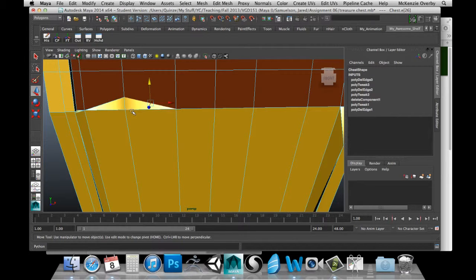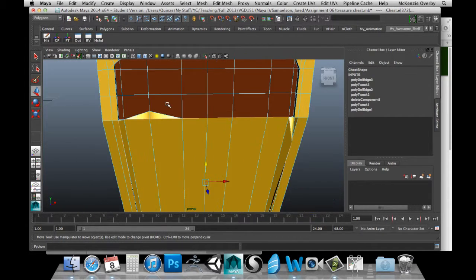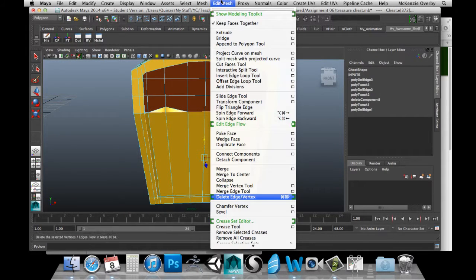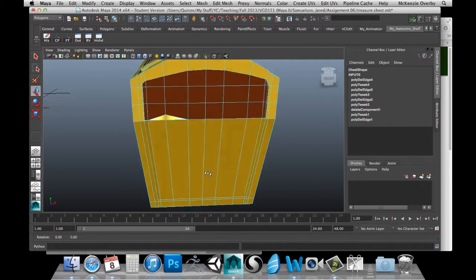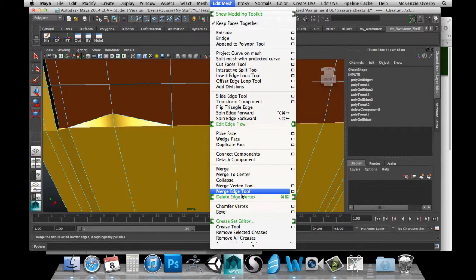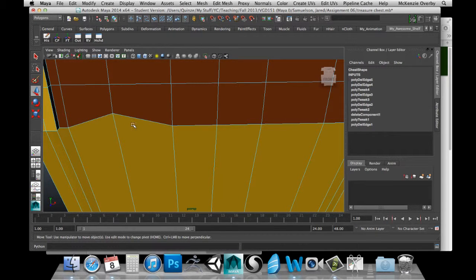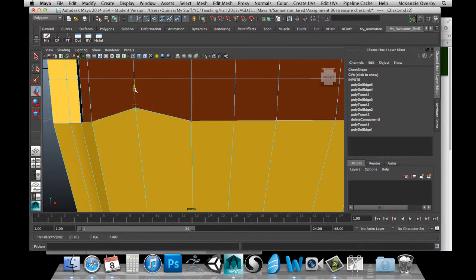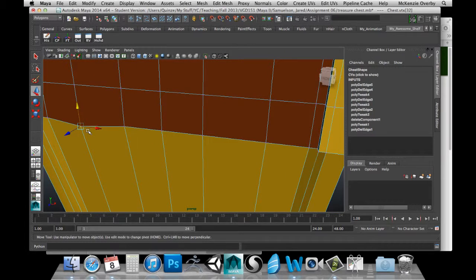So let's go ahead and grab this edge again, alright? And just go up to Edit Mesh, Delete Edge Vertex, alright? So we're just trying to make everything normal. Okay, it looks like it's still there, so there's yet another one. So let's do that again, until we're down to just one, alright? So let's grab this vertex. And you can see now everything is moving normally and no faces are appearing out of nowhere, okay?